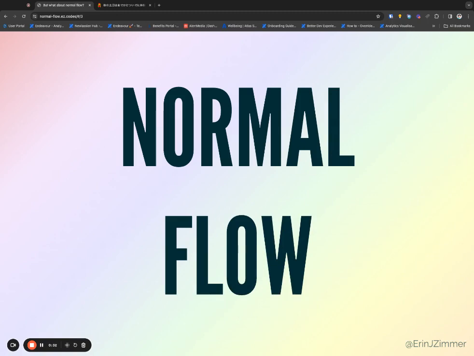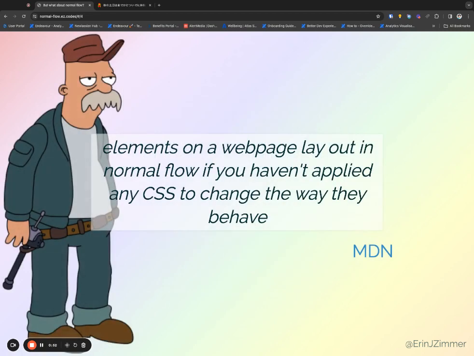Normal flow is the OG layout of the web. It's a layout that we had before we had Flexbox and Grid. It's a layout that we had even before we had tables. In fact, normal flow is so fundamental to layout on the web that if you look up the definition on MDN, what you actually get is the definition of what it isn't.